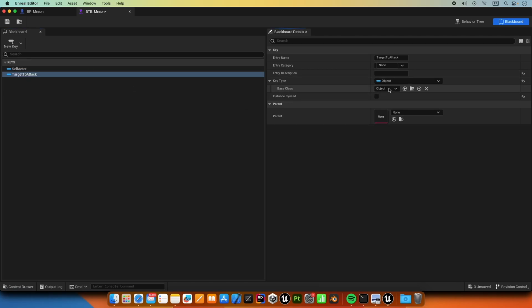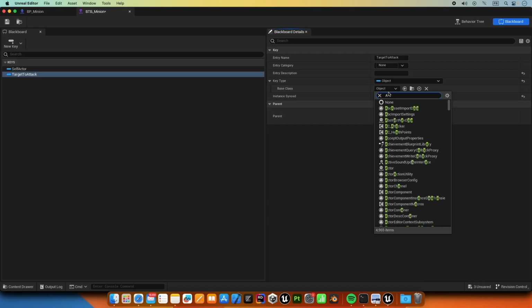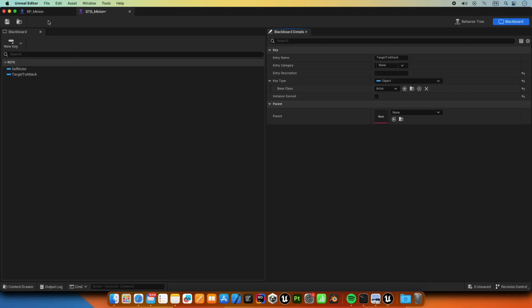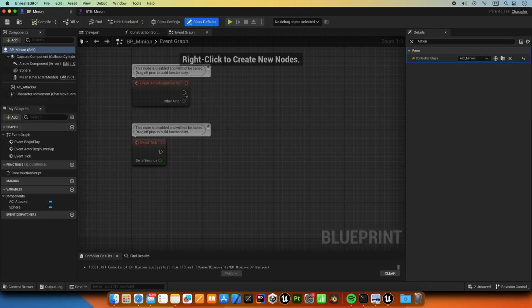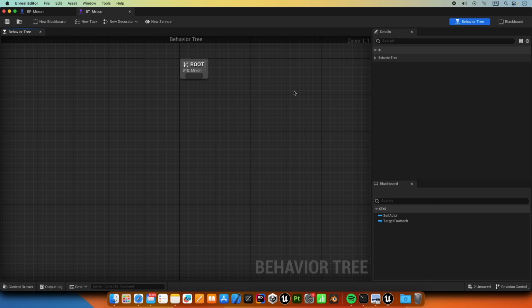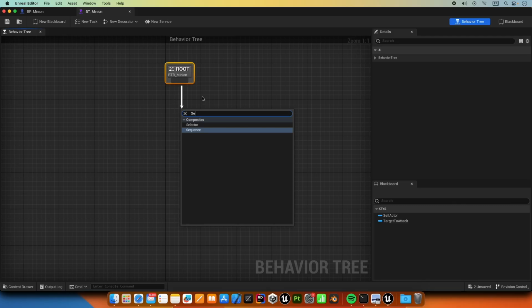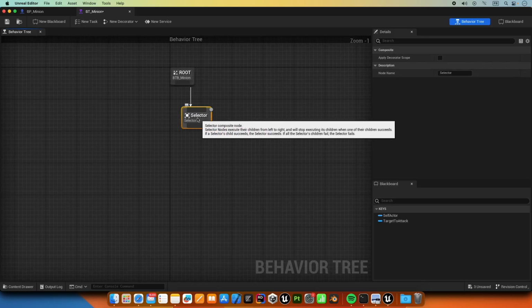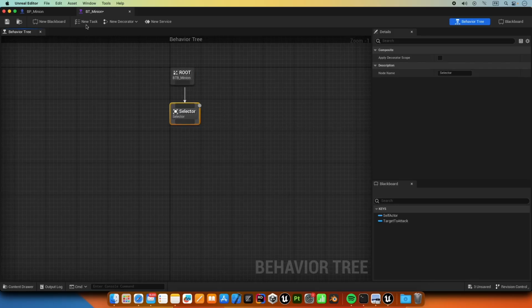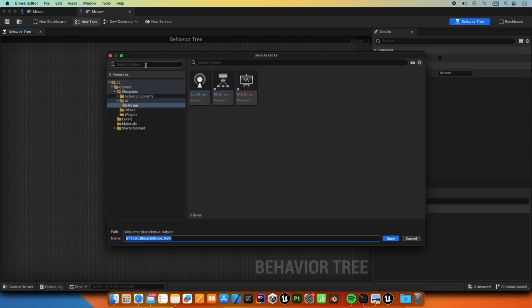Let's go to key type, base class, and the base class is going to be of type actor. Let's save and go to our behavior tree. So inside the behavior tree we're going to create a selector, and we're going to create a new task. We're going to create a tasks folder in our minion folder.